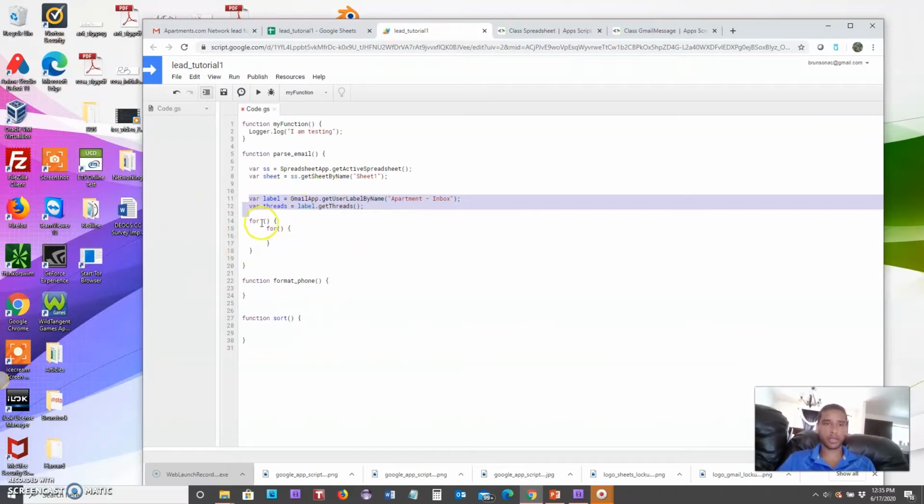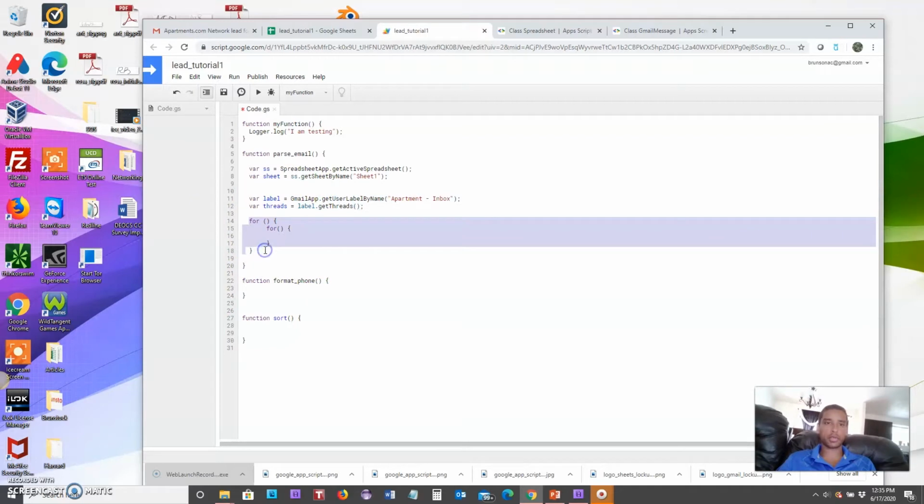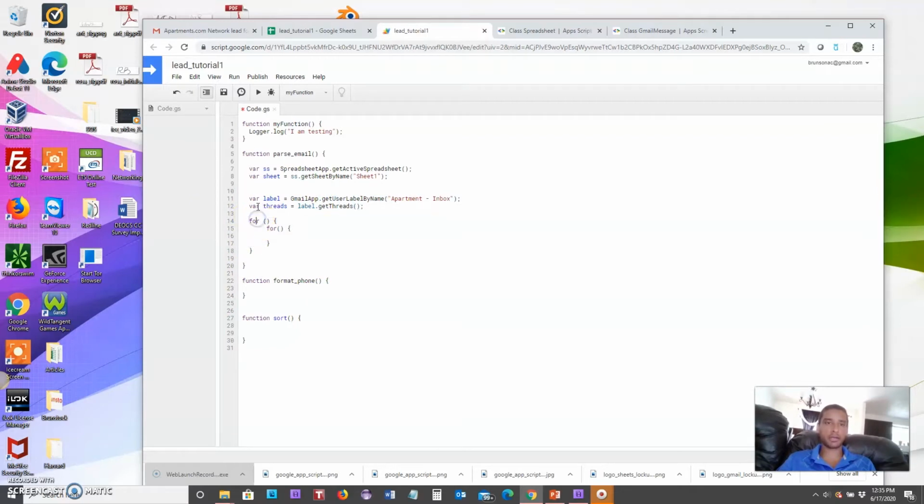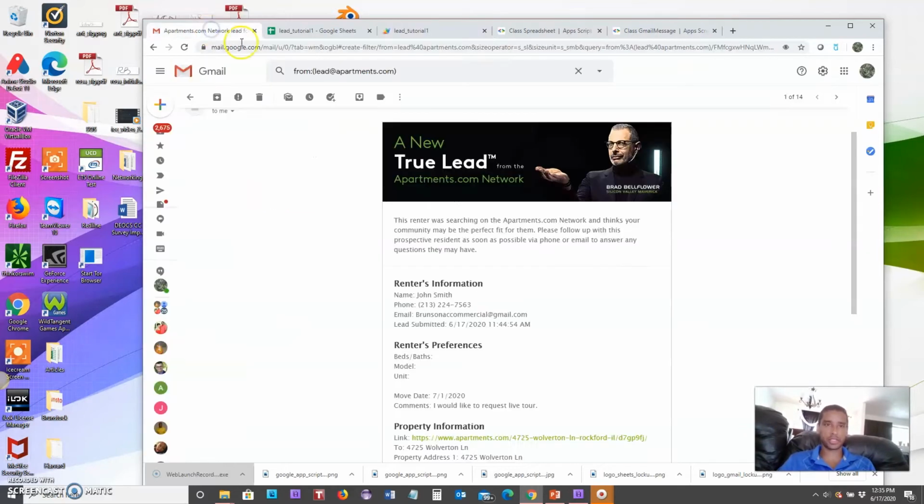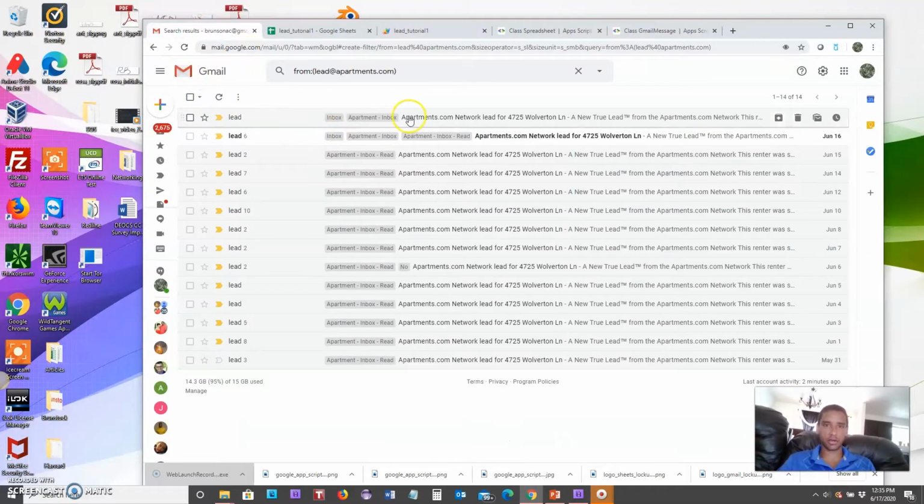These two for loops are going to be an outer and an inner. The outer meaning we're going to loop through each individual thread, which is this here. Each of these is a thread. And then the inner loop is actually going to loop within each thread to get each individual message within it. So you can see there's 10 here, there's 6 here, there's 7 here, etc.